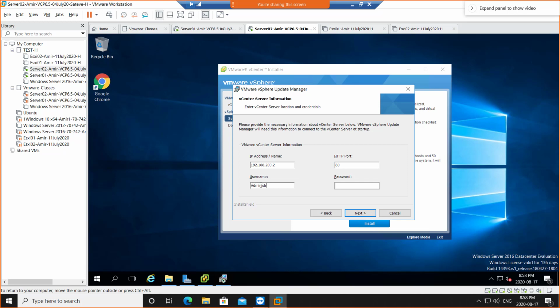administrator at vsphere.local, and then we go with the password: small abc, capital ABC, shift123, without shift123, the class password. So this is the information that you need to have. Administrator vsphere.local.